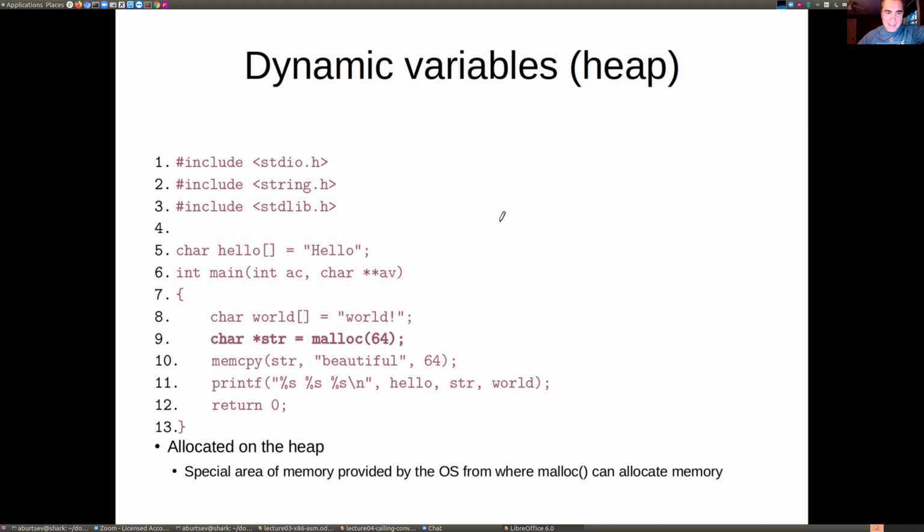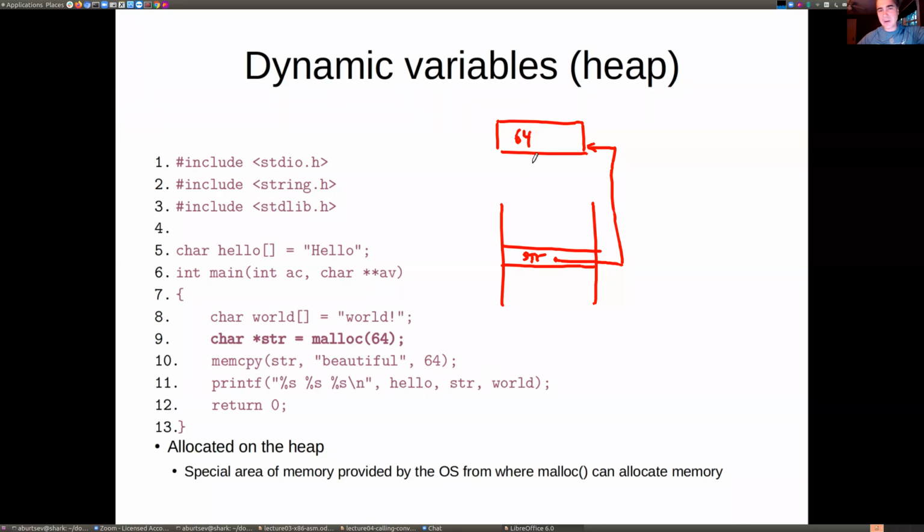So the str pointer itself will become a local variable, which is only a pointer allocated on the stack. This pointer will contain a reference to the heap area, right, where these 64 bytes will be allocated. You're right, absolutely.